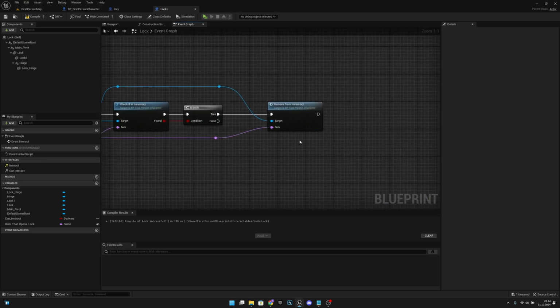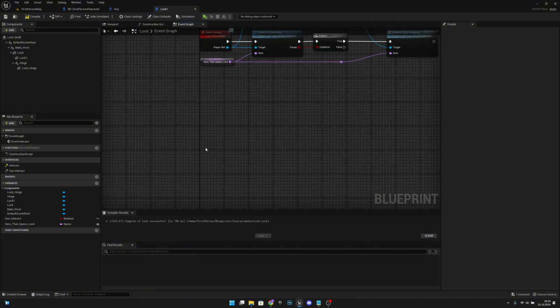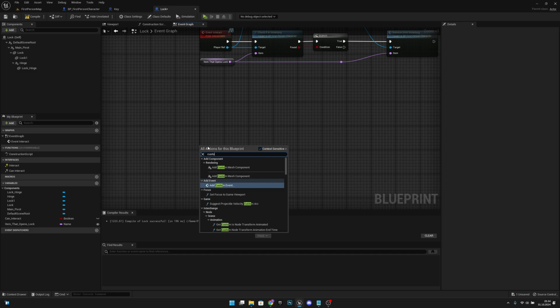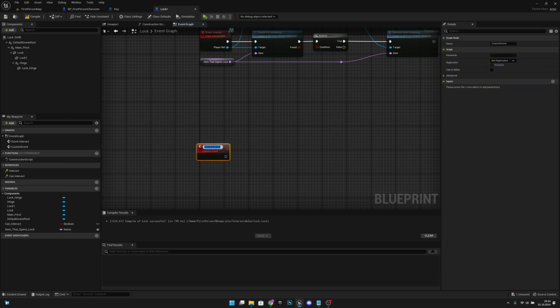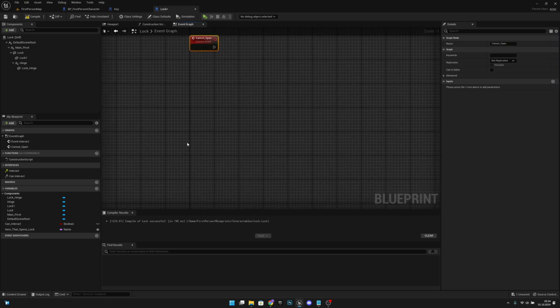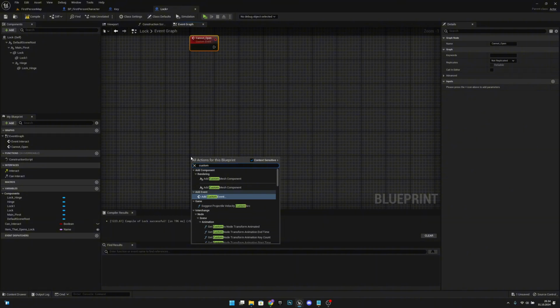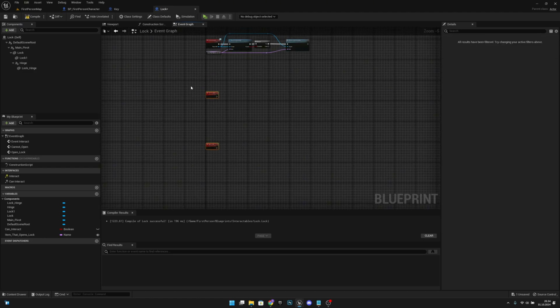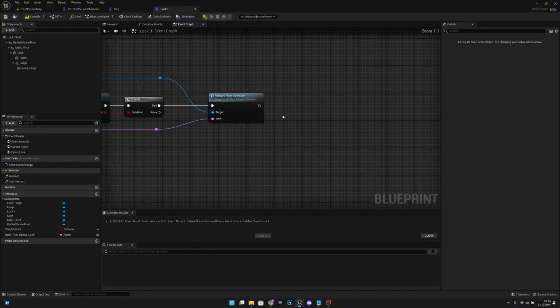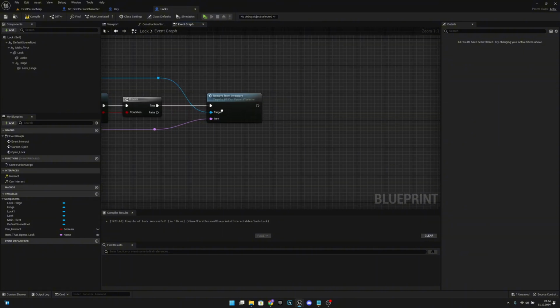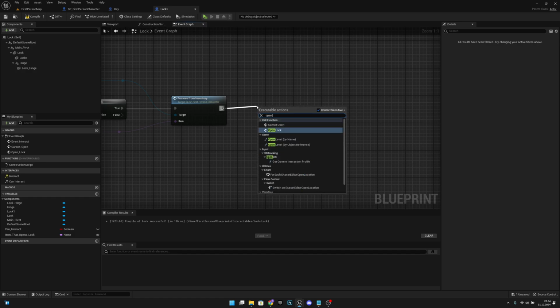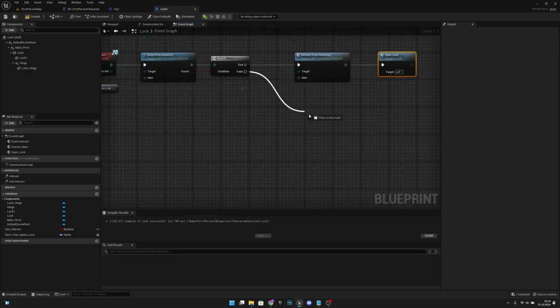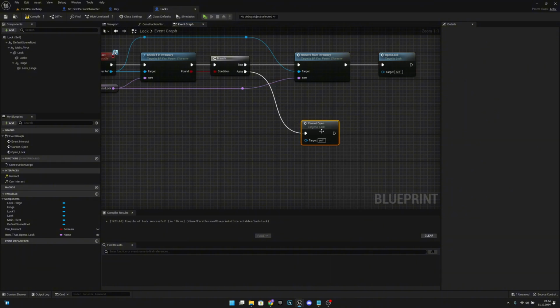And now, actually, we have to create a few functions quickly. So let's right click and create a custom event. Let's call this cannot open or something like that. Let's go a little bit more down, to here, custom event. And let's call this open lock. Now let's move both a little bit further down. Now from the true, after this, we want to call the open lock. From the false, we want to call the cannot open.